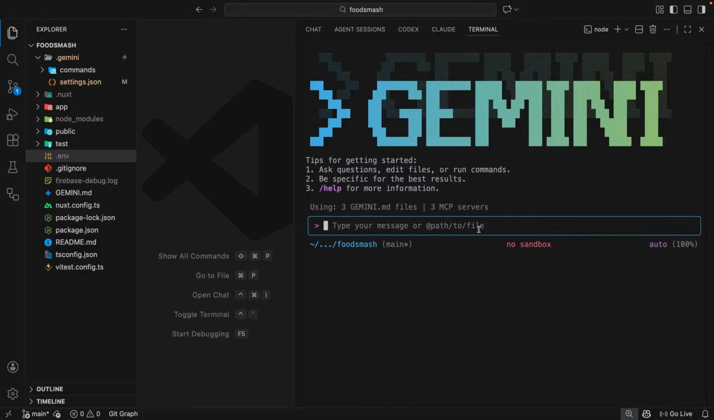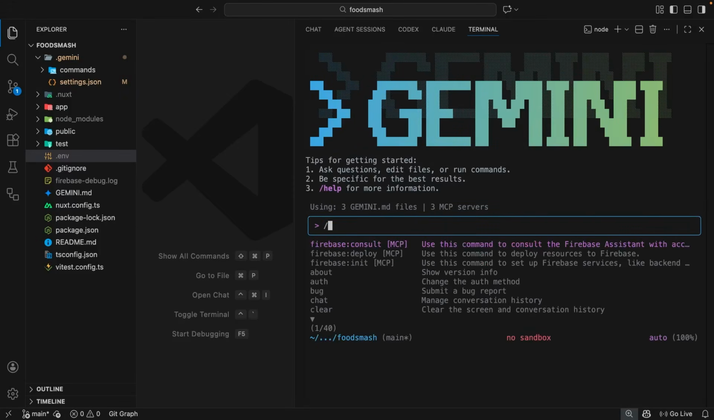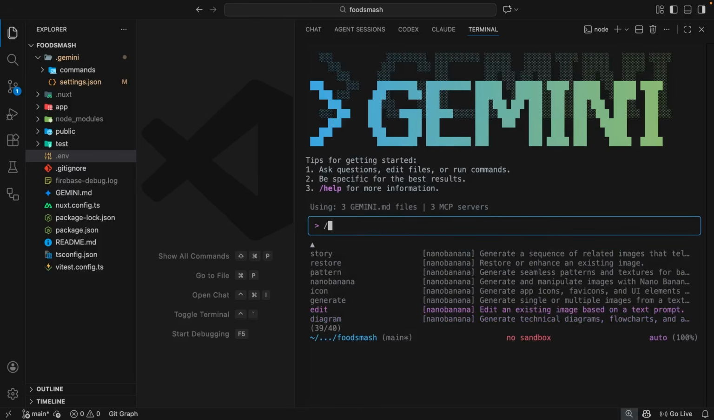So then, if we type a / into the chat input, then we can key up to see all the new Nanobanana commands which have been added, like the diagram one to generate a diagram, the edit one to edit images, the generate one to generate images, the icon one to make icons, and so forth. And we can use any of these now to make an image, and we can also manually add context to the commands as well. So let's give this a whirl.